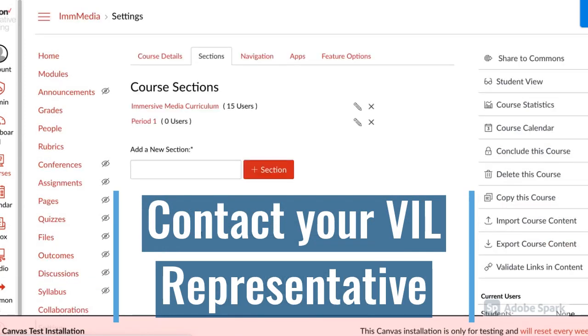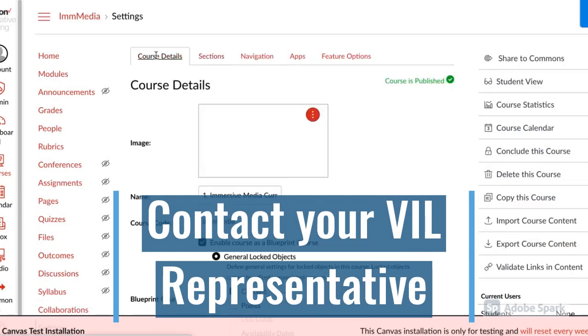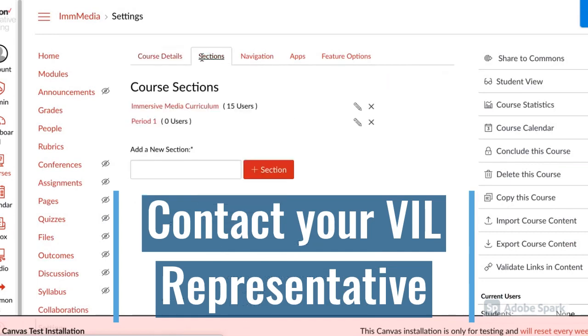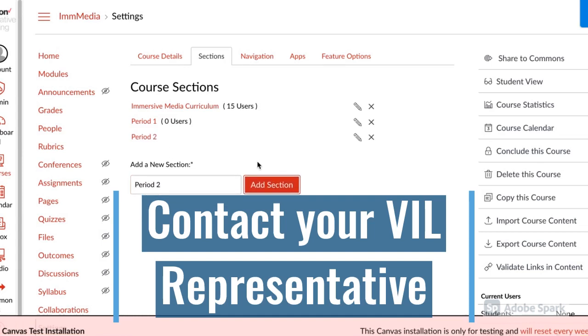Once you're in the Settings section, you'll want to navigate to Sections. Then you can name your section and press Add Section. In this case, I'll add Period 2 to my class. Otherwise, contact your VIL representative for support.